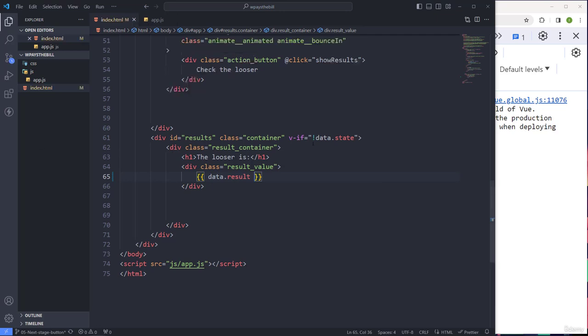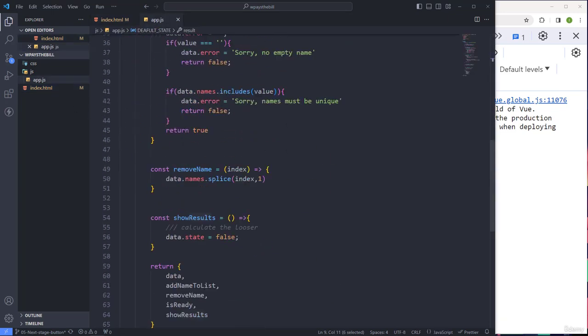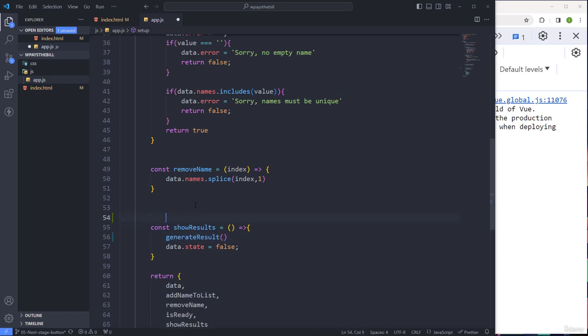But when we click the button just to get the loser, we are just not doing anything, right? We are just not generating the loser. So we need to go to the app and we need to generate the function and generate it right here. I'm going to call it generate, just like this, and then result. This is the name of the function. And we don't have this function. We need to create it.